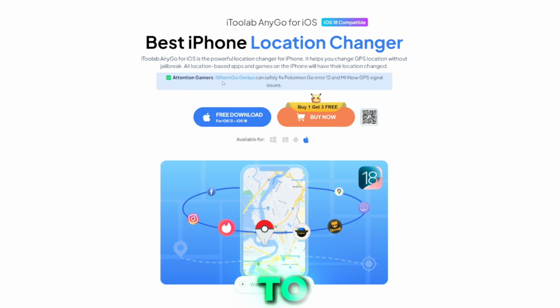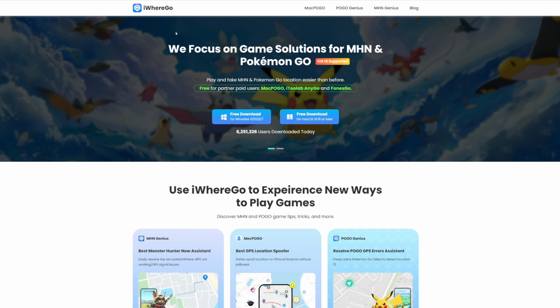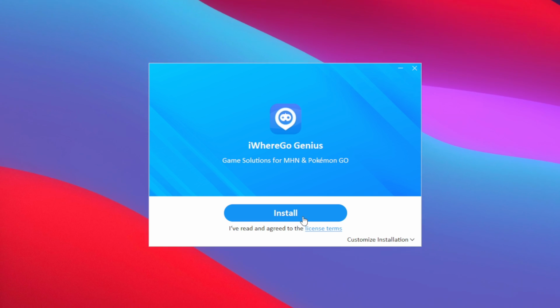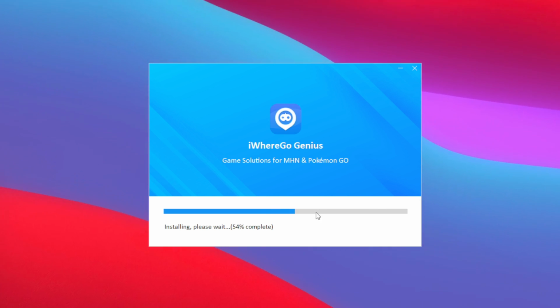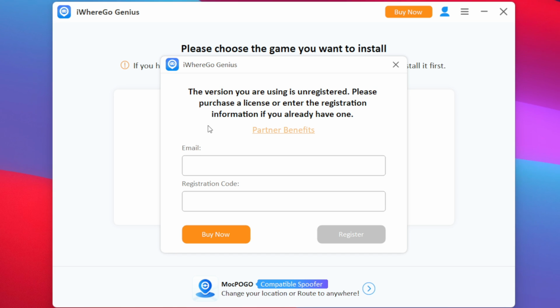The first step will be to add iWhereGo Genius on our PC so that we don't get any Error12 issues while spoofing our location. So right here on the official page of iWhereGo, let's add this on our PC. Afterwards, complete the setup to add this tool on your PC. Once the setup is completed, tap on Start Now. Afterwards, select the game that you want to spoof. For example, today we want to spoof Pokemon Go, so we'll tap on Pokemon Go.